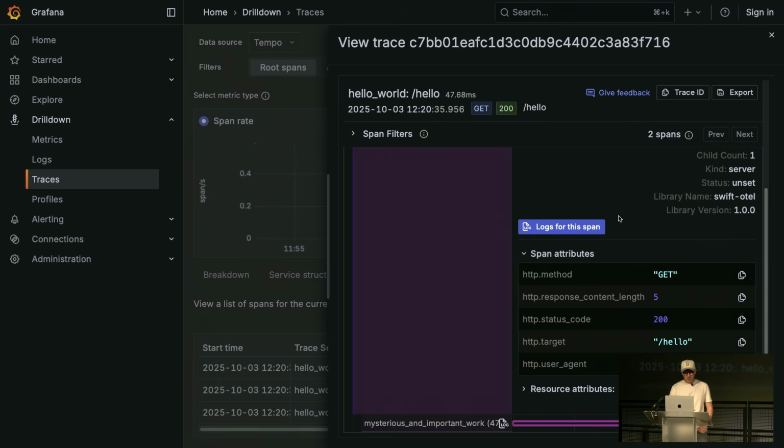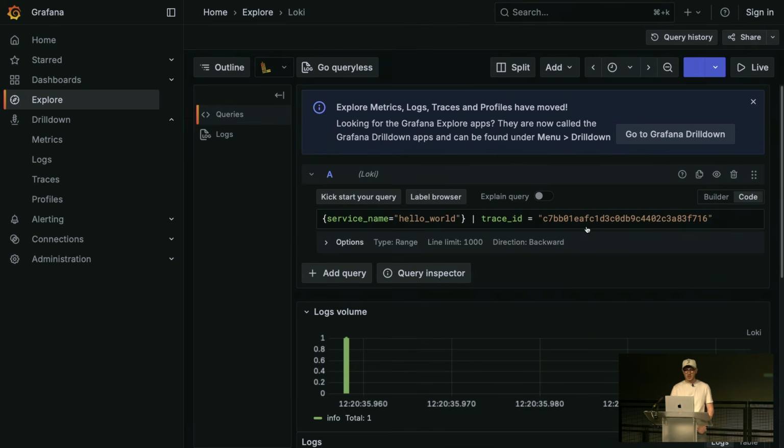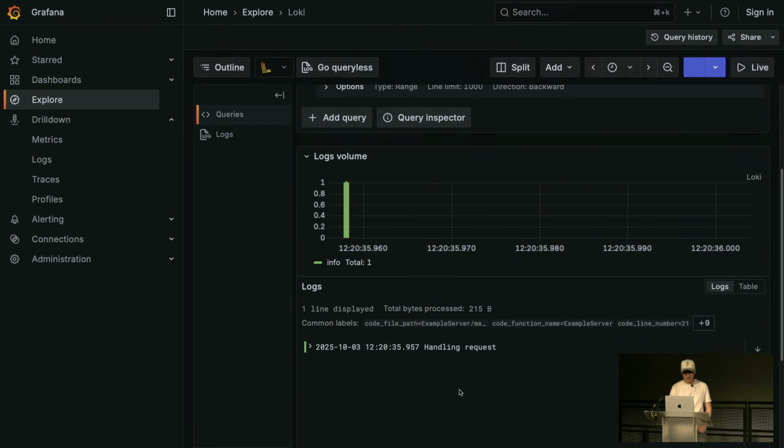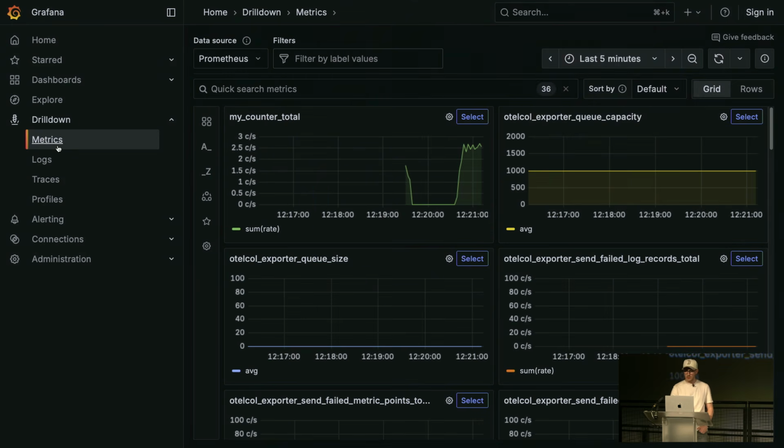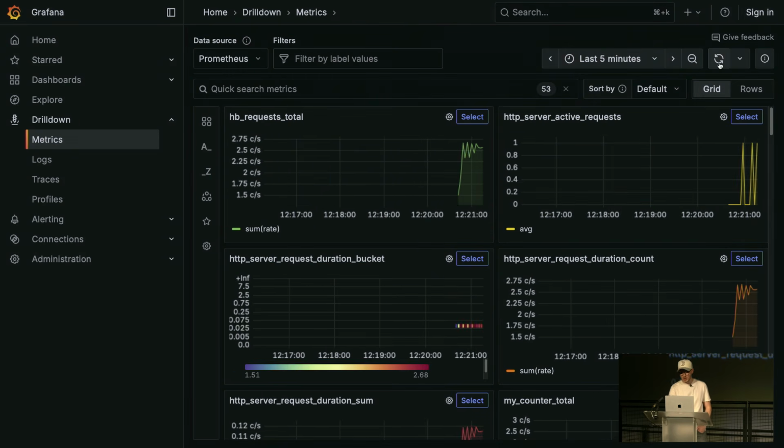And we can even click from here to see the logs associated with this request. Here's the log line from our handler. If we head back to the metrics dashboard and refresh, Hummingbird started also exporting its own metrics about the health of the server, including the number of active requests, and some statistics about the request durations.